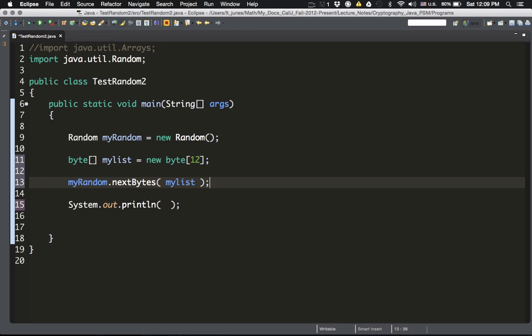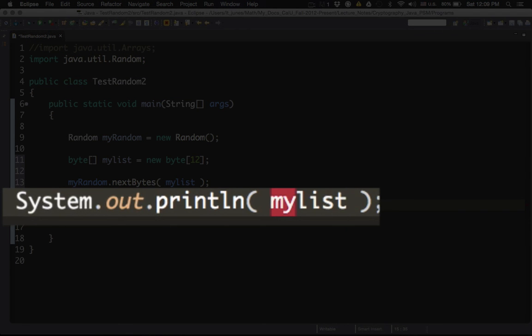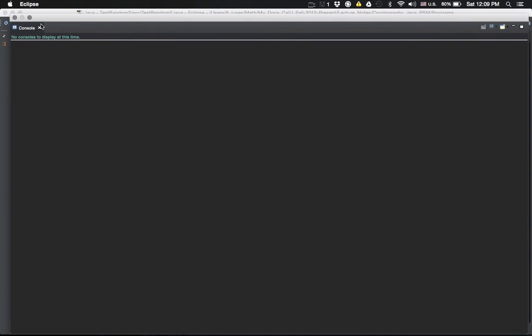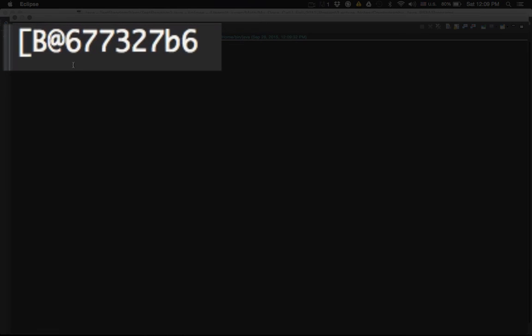Now if I want to actually print it out and see what is in it, I'm going to do this, and you're going to see something a little bit weird. So my list, I can run this program, so let's see what that does. When I run it, you see that that's not a byte array. That's, let's call it, the address of the byte array. That's how it's represented in memory. That's just the name of the array.